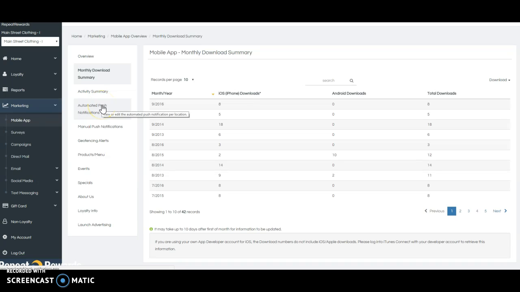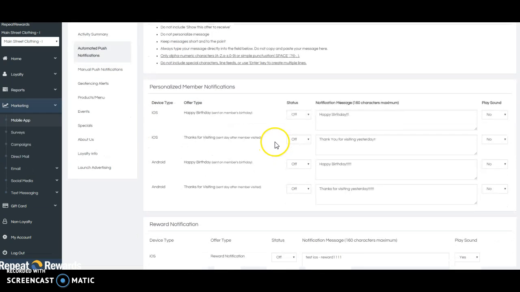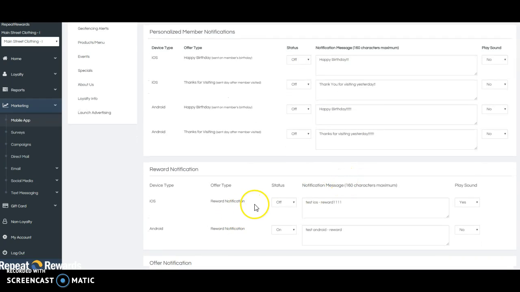Our first feature we're going to go through is automated push notifications. For this, you're going to select the option from the area on the left and then turn on any automated push notification you wish, choosing from a personalized member notification such as happy birthday or thanks for visiting, reward and offer notifications, as well as reward and reminder notifications when offers are going to be expiring soon.